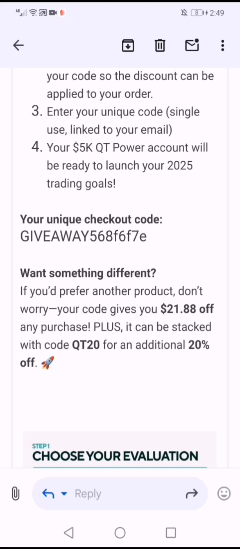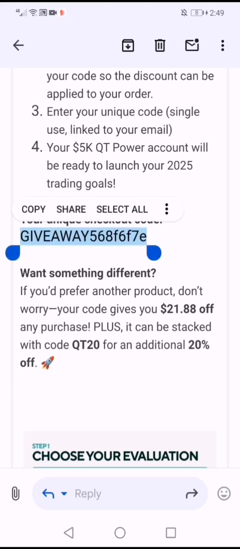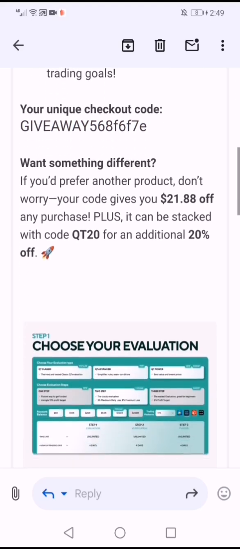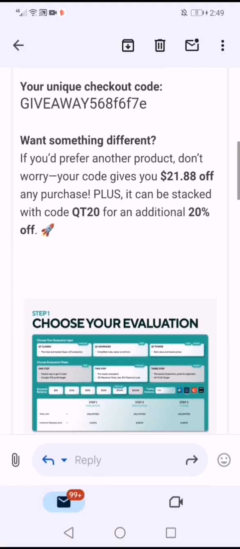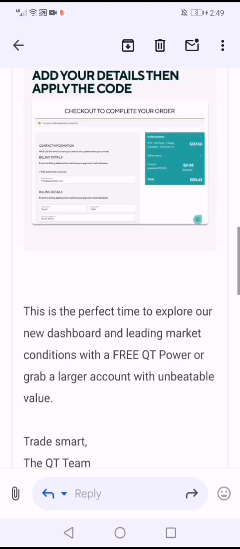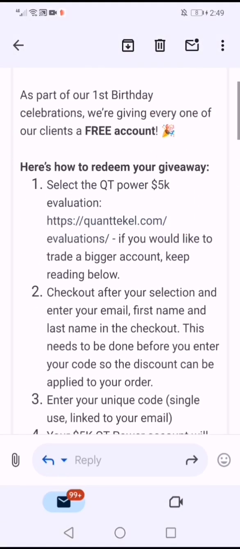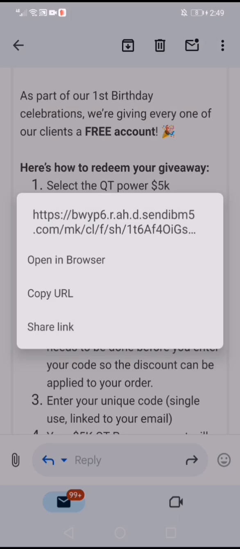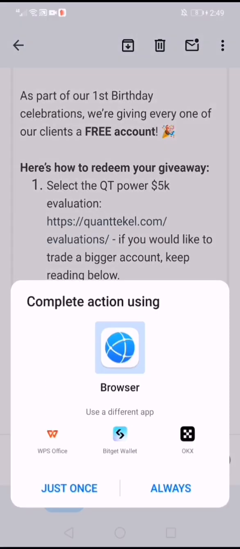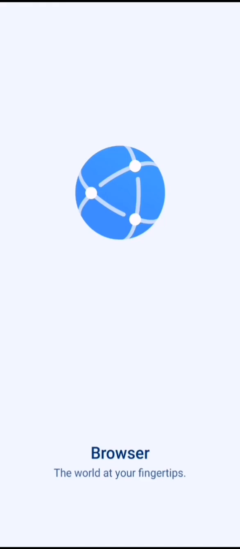This code is mine. I already applied it. I copied this one. After you copy your code, you go to the browser, or click here. You have the website, so open this website in the browser. It is the Quanttekel website. It is a broker. Then we apply this code and I will show how you can register and receive it correctly.